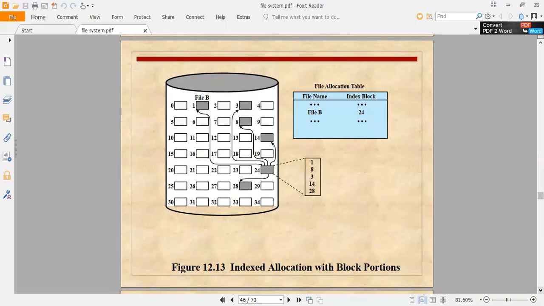Next we have indexed allocation. When we are dealing with indexed allocation, it basically addresses many of the problems of contiguous and chained allocation. So this has been implemented to overcome the problems of previous allocations. Linked allocation cannot support efficient direct access, as we have discussed. It is only good for sequential access, since the pointers to the blocks are scattered with the blocks themselves all over the disk and must be retrieved in order.